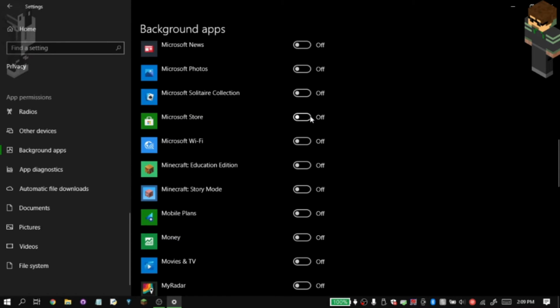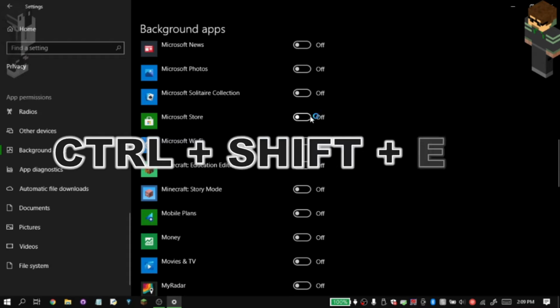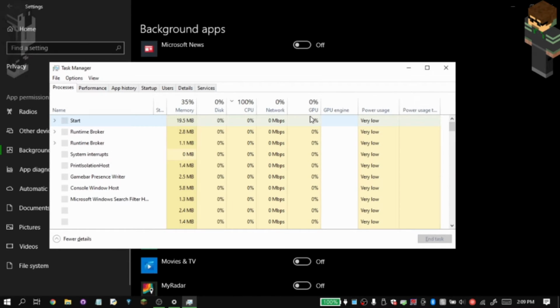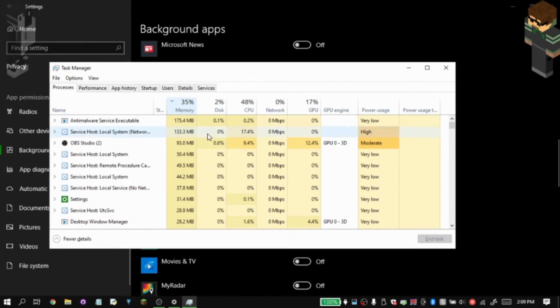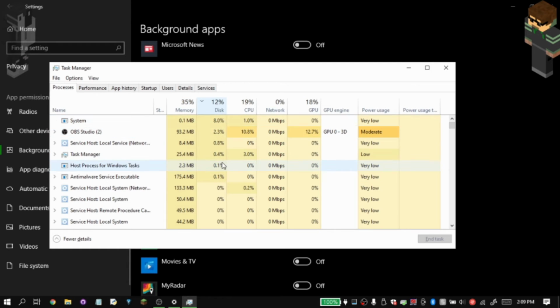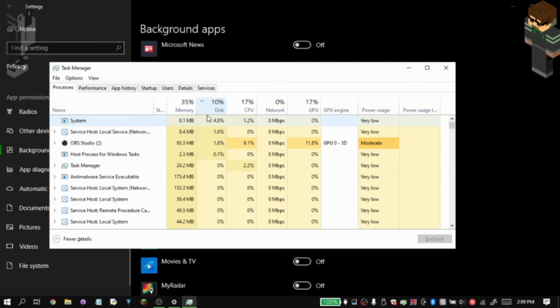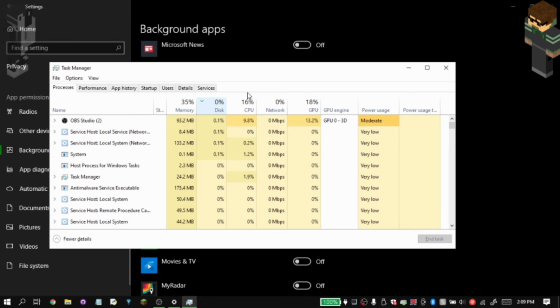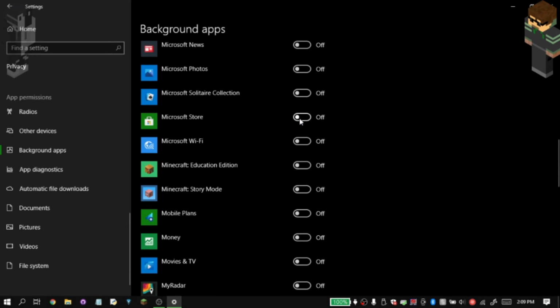I was looking in Task Manager, Control-Shift-Escape, and I was just looking through the different tabs, and I saw Microsoft Store. It was taking up a bunch of internet, and it was taking a bunch of CPU and memory and stuff for no given reason, and I don't even use Microsoft Store. So, once I figured that out, I disabled it immediately.